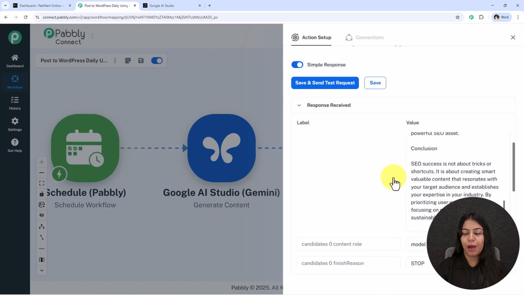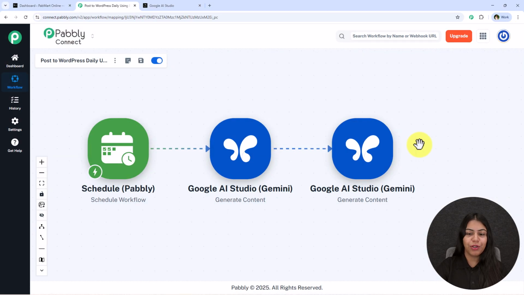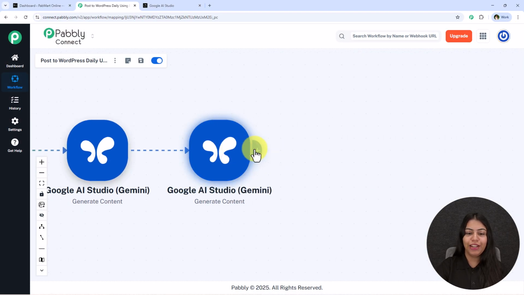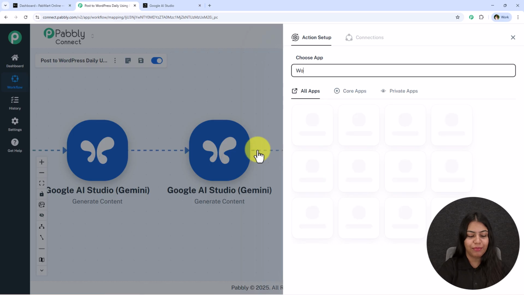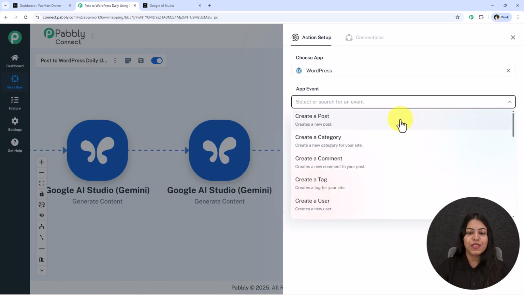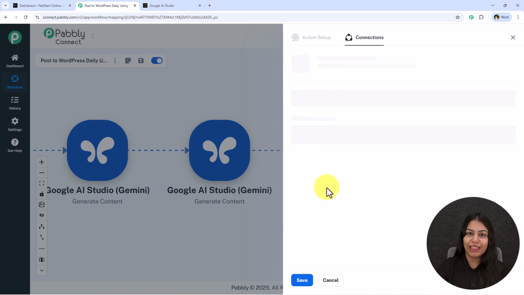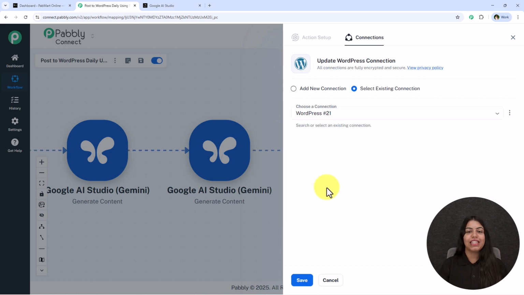Now I'm just going to upload this blog on my WordPress. For that, I'm going to click on this add new action step. For the action application, I'm going to search for WordPress and select it. For the event, content, I'm going to select it as create a post and click on this connect. Once again, if you have already created a connection between WordPress and Pabbly Connect, click on this select existing connection and then save. But if you haven't, you have to follow me.